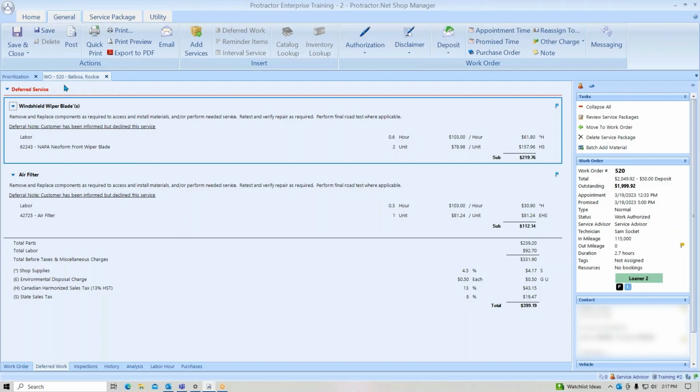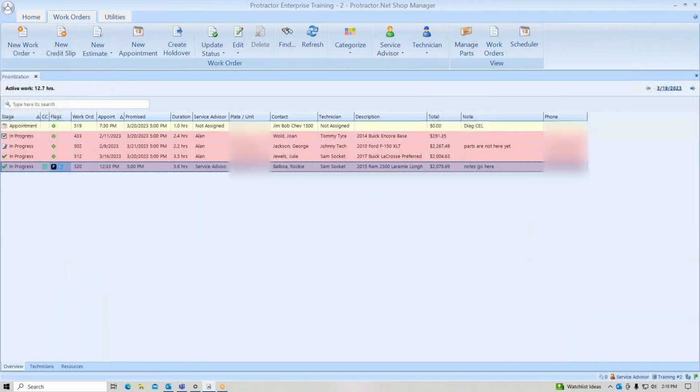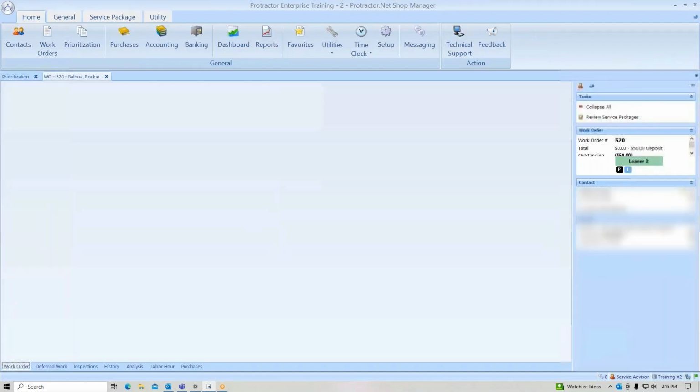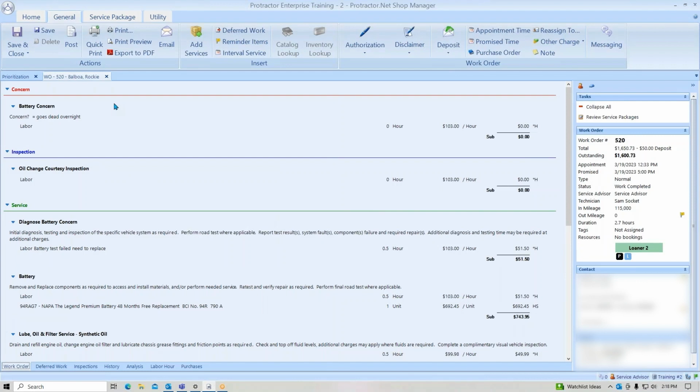Now, typically, once you're done with the ticket, the technician's done, I'm done, I call the customer. I'll move it over to completed work, and you'll see it's all completed. Customer comes back to pick it up. Make sure my guy washed it. Now, what's the out mileage? I'm going to go post.